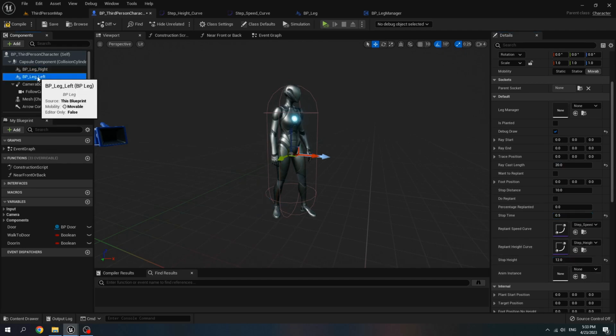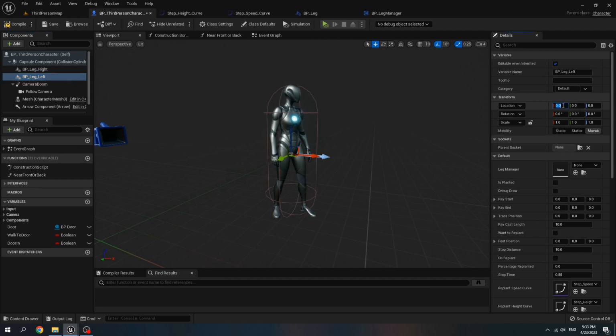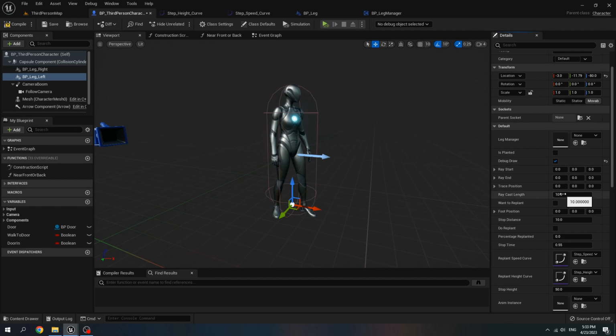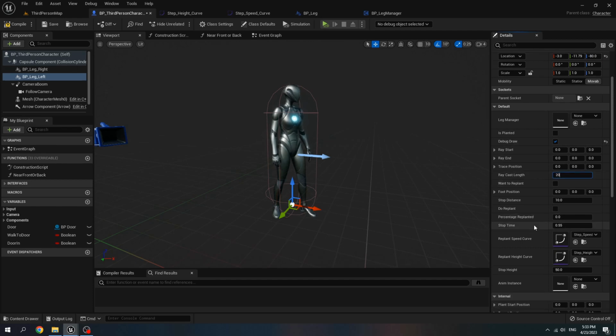Go to BP leg left, click on BP leg left, set the location x to minus 3, y to minus 11.29, and z is minus 80, and set debug draw to true. The raycast length is 20, stop distance is 10, stop time is 0.5, stop height is 12.